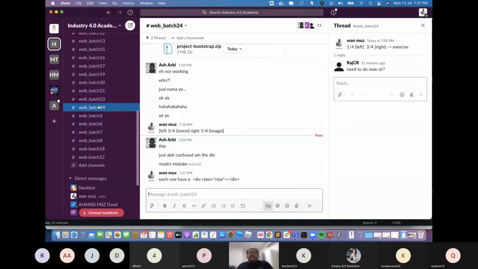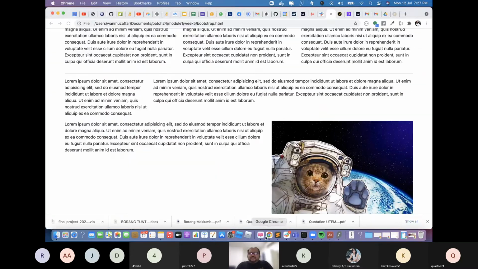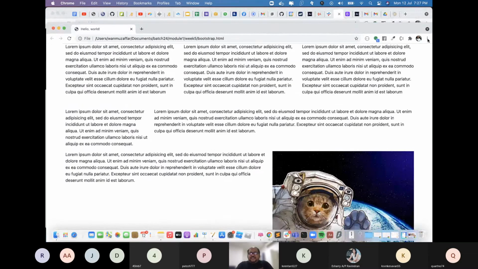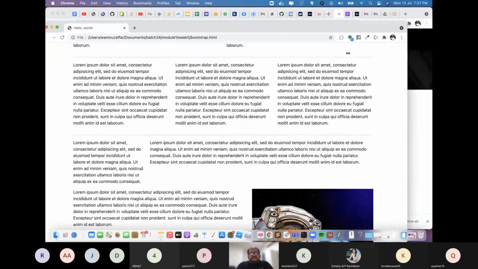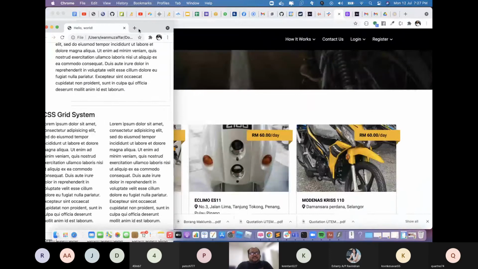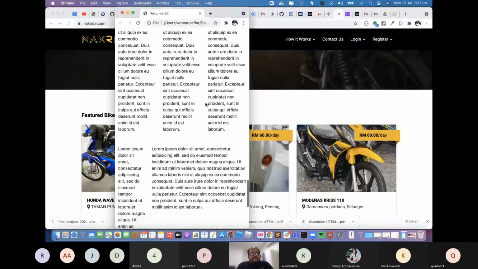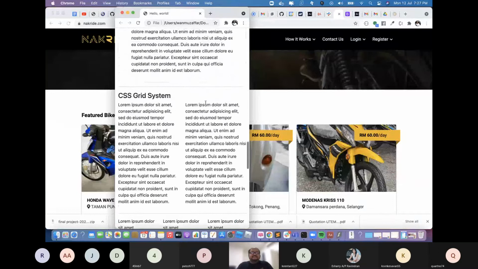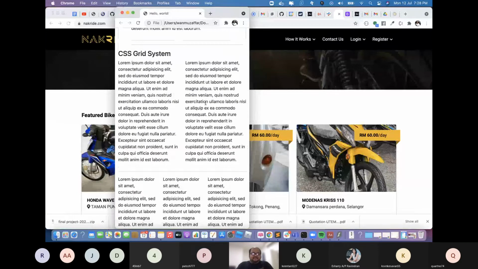Okay, I still have 3 minutes, but let's try to aim until 7:35. So this one is not responsive, right? It's not responsive. I think you understand what responsive is by now, right? It's responsive, but it's hard to read.